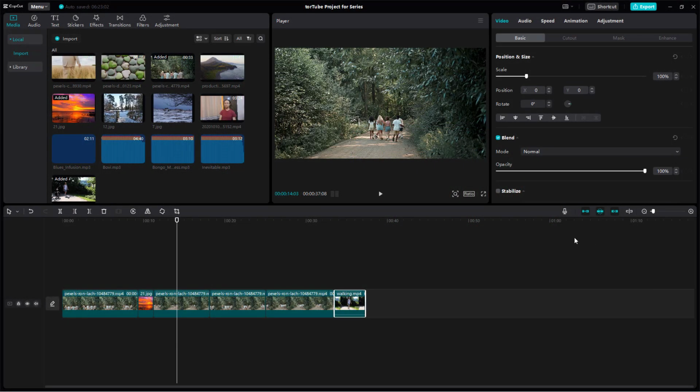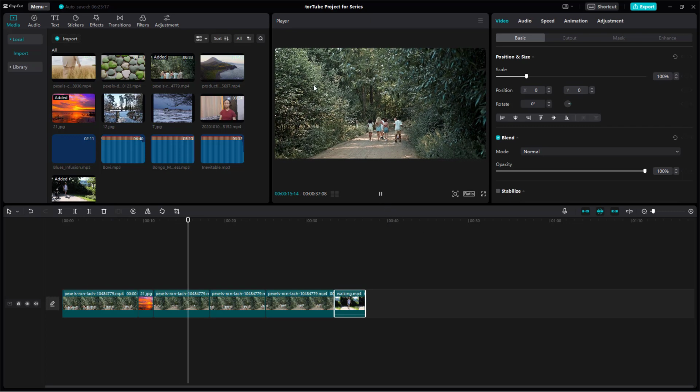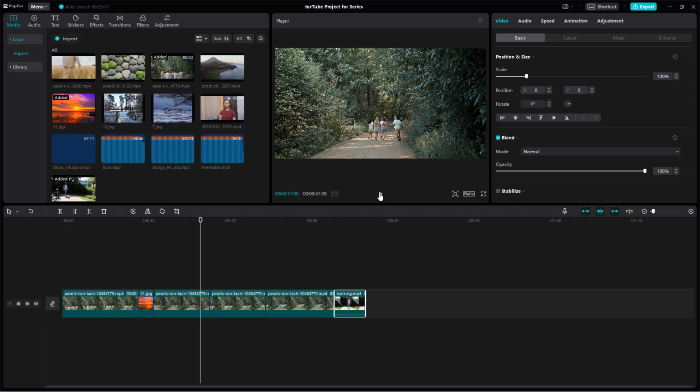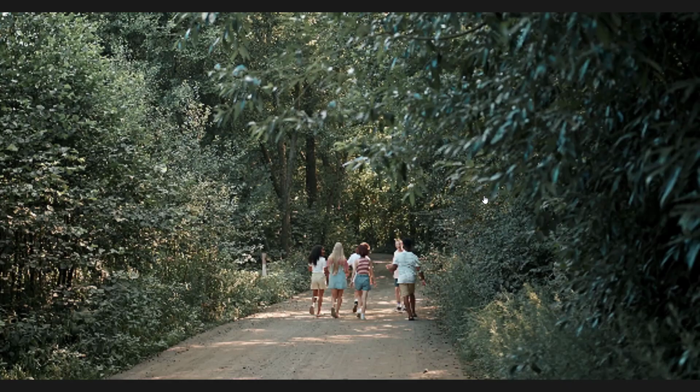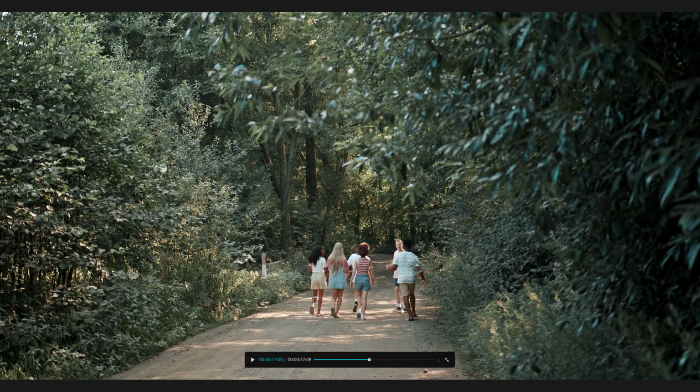So over here, you can see that I have a video editing project, and if I were to press the play button, you see the preview over here, but you're not seeing the preview full screen. If you want to go ahead and see the preview full screen right here, then what you can do is click on this button right here that turns the video full screen.